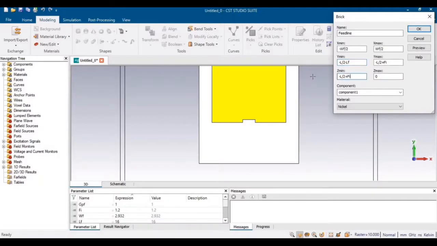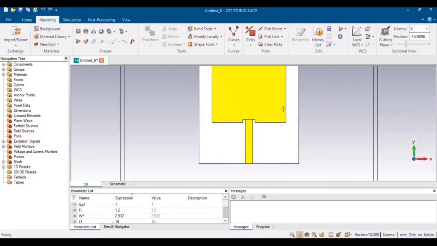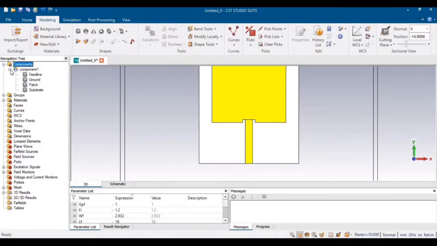And as you know, its value for Z min will be 0.035 plus 1.6 and the Z max value will be 0.035 plus 1.6 plus 0.035. So its material will be copper because we have to define the feed line. So just click on preview and you can observe that it is placed at its correct position. So just click on OK. So these are the different steps in which we can design a simple microstrip patch antenna.